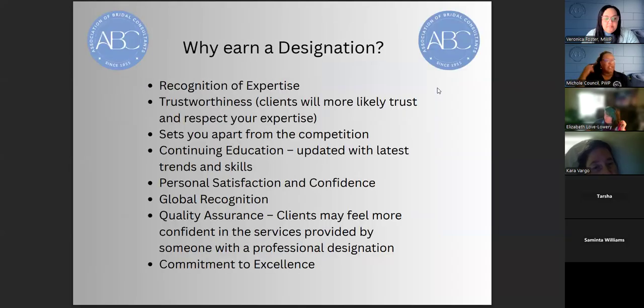Now, you ask yourself, why earn a designation? Number one, you want to be recognized as the expert in this industry. You want people to know everything that you're learning, you want to share it with your clients and your fellow professionals.